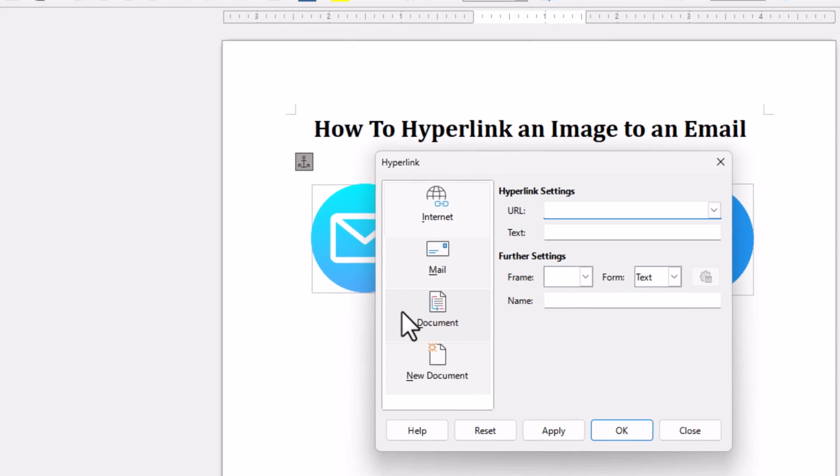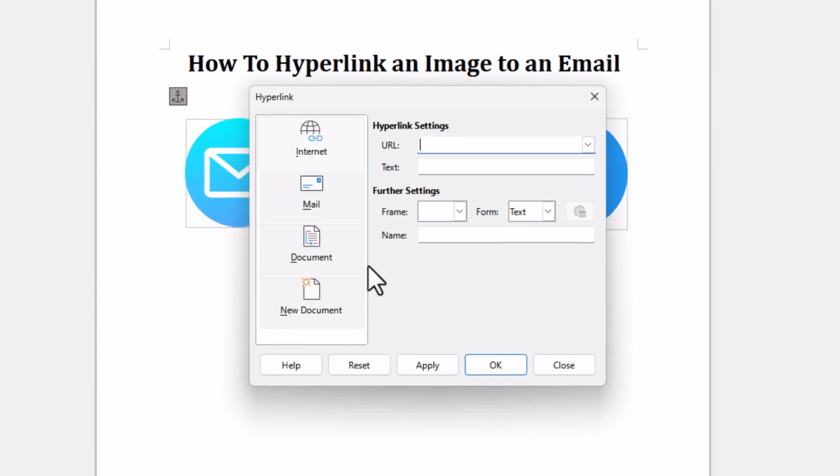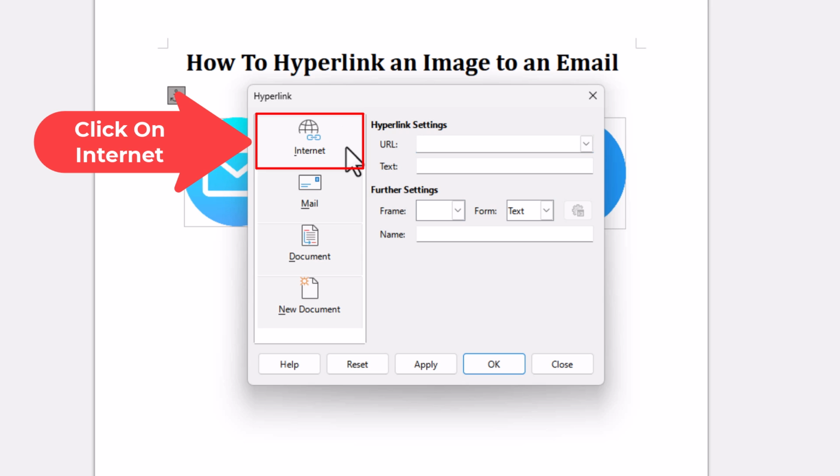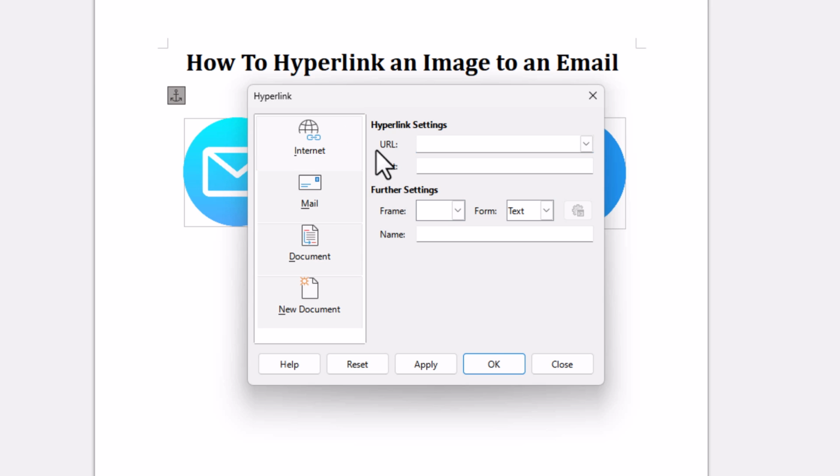Now in the little dialog box that opens up here, in the pane off to the left hand side, you want to make sure you're on the Internet tab. Then next to where it says URL, this box right here is where you want to place the URL of the web page that you want to hyperlink the image to. For the sake of this video, I'm just going to use google.com.